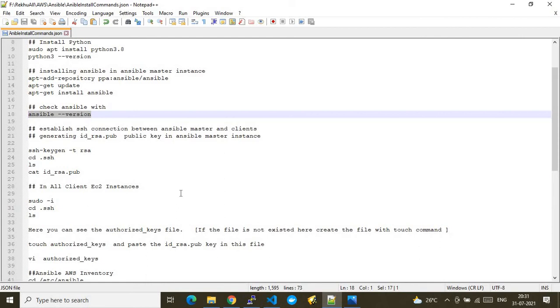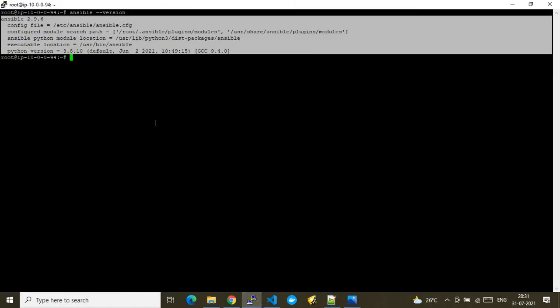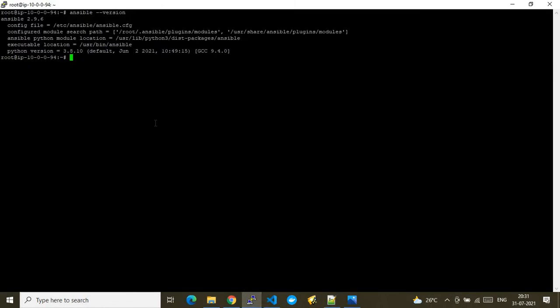Now, once we are done with that, let's go to the next steps. The next steps include, once you make a VM an Ansible master node, from there you can push the configuration to the other client nodes.